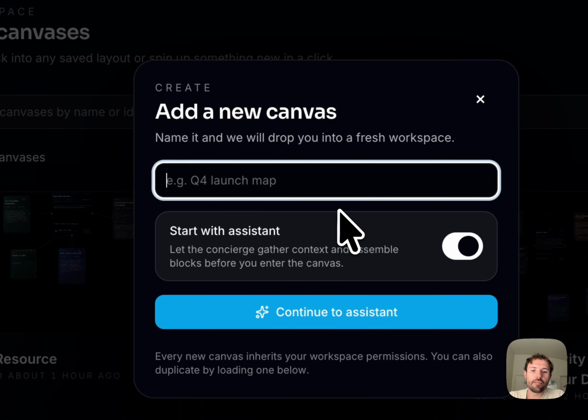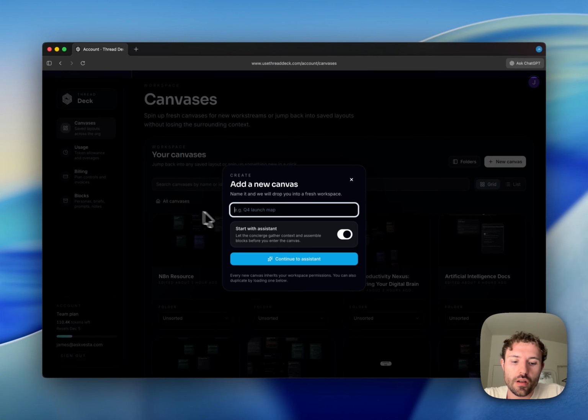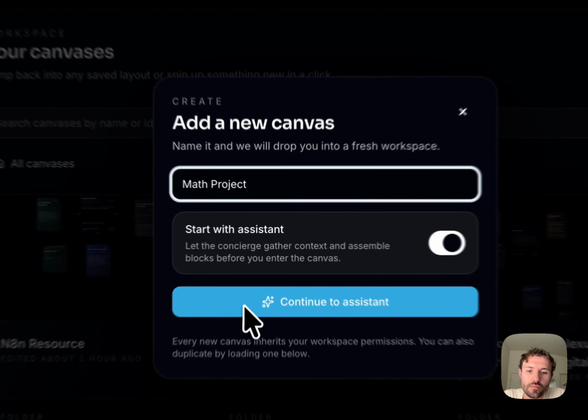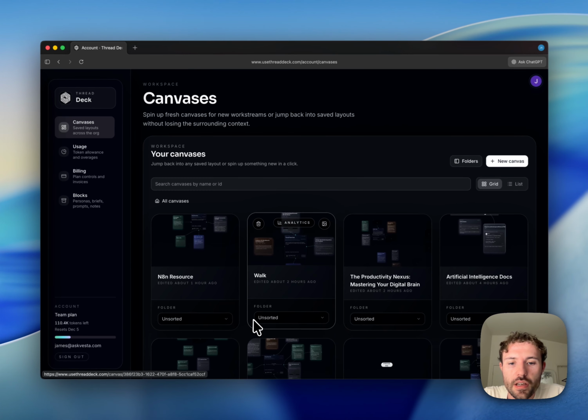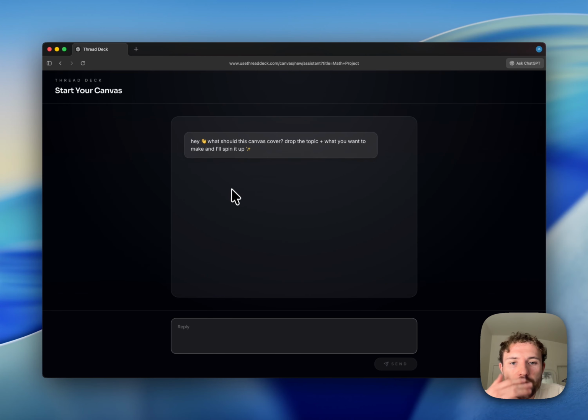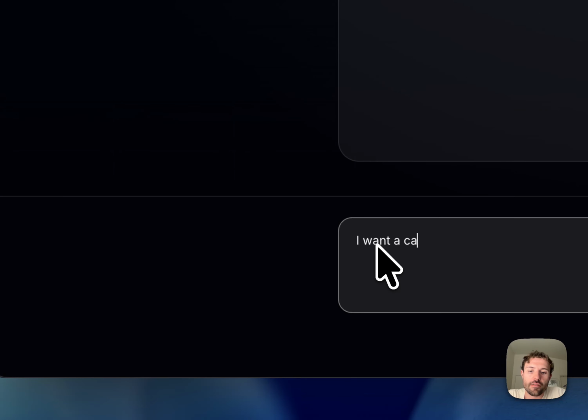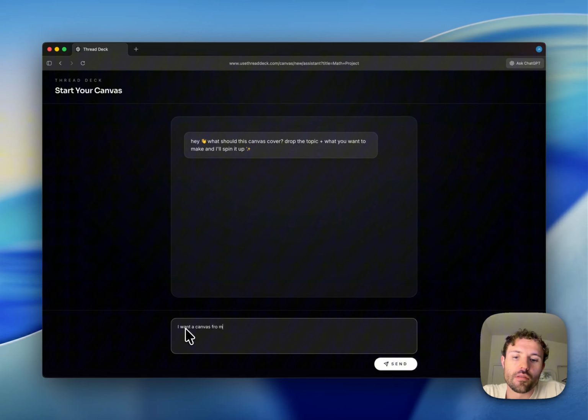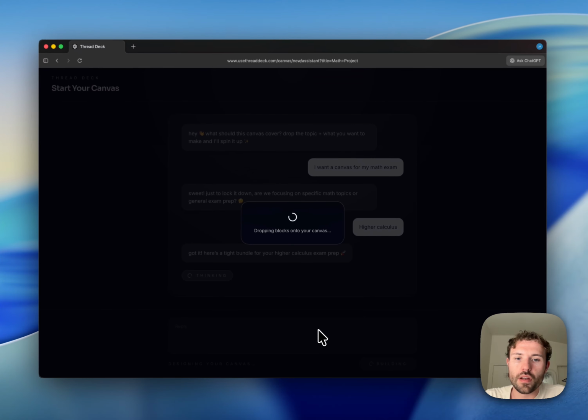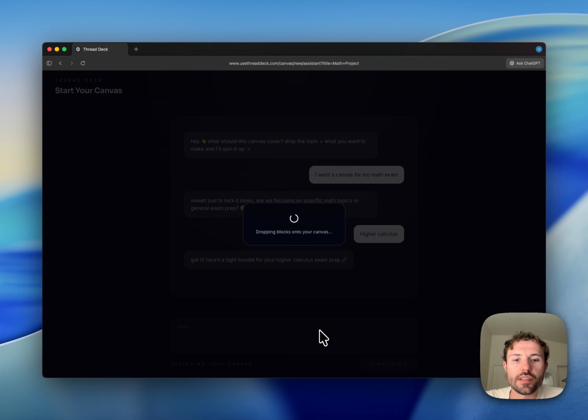So when we start a canvas, we can actually use an assistant. So let's make a canvas for our math project. We can start with an assistant. So the assistant is going to ask us, what should this canvas cover? So I want a canvas for my math exam. And it's going to go away and it's going to build this initial canvas.